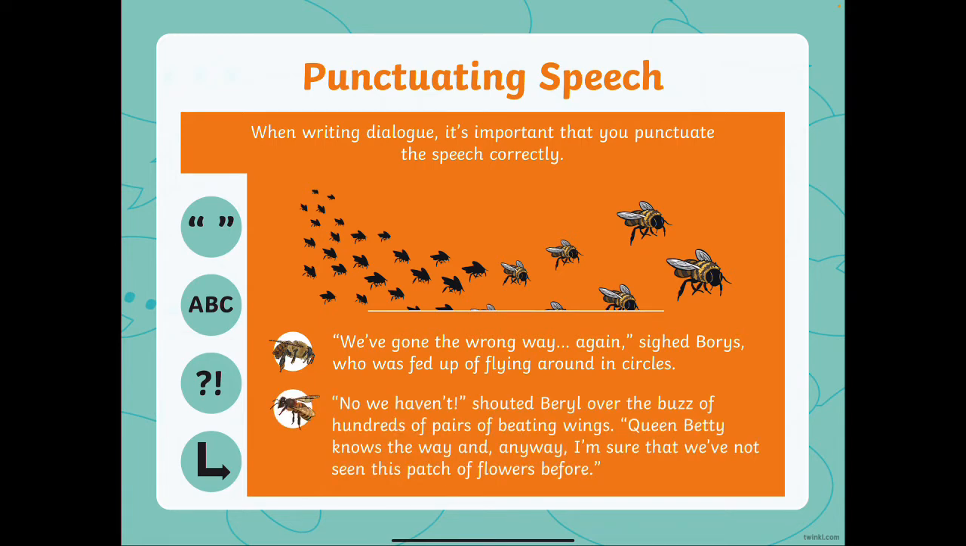"No, we haven't," shouted Beryl over the buzz of the hundreds of pairs of beating wings. "Queen Betty knows the way, and anyway, I'm sure that we've not seen this patch of flowers before."